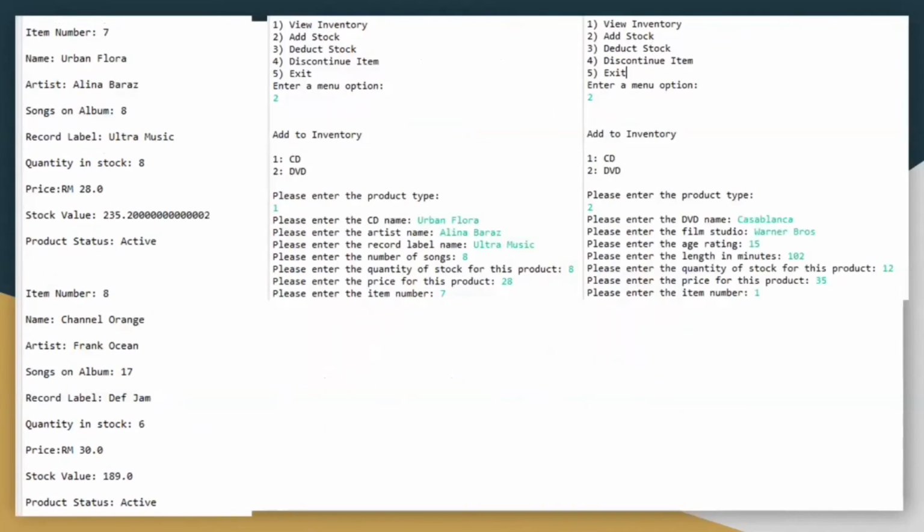Prompt messages will be showing so users could add or deduct the stock. If the users do not want to add or deduct, they can choose the option called exit. If the users choose add stock, then the user is prompted to choose 1 for CD and 2 for DVD. Users will then have to insert the information accordingly.